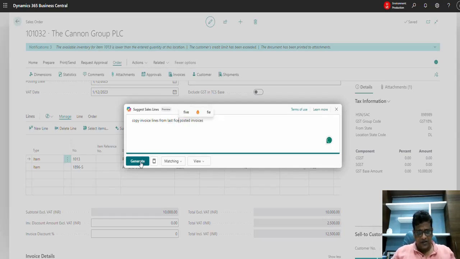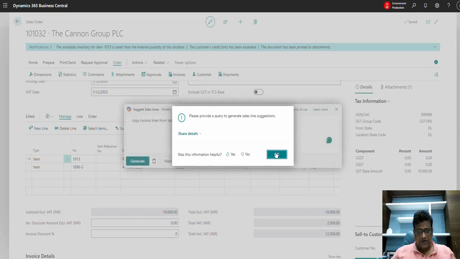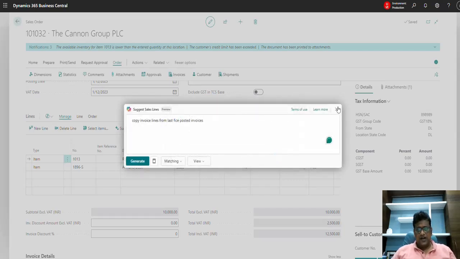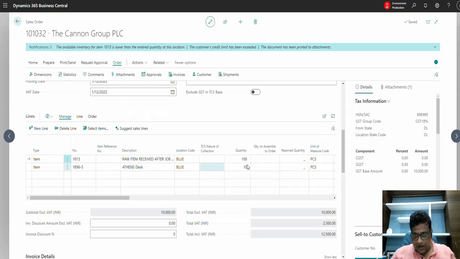It should have given me. Okay, anyway. So we'll have to work more on Copilot, but it has given me one more item. Then I'll go to the lines.